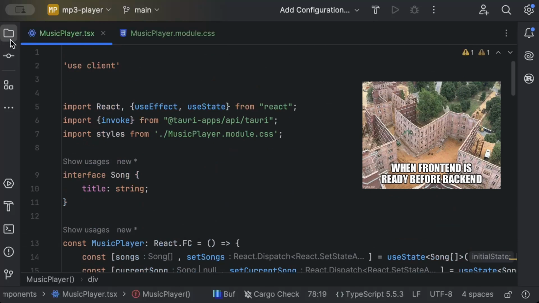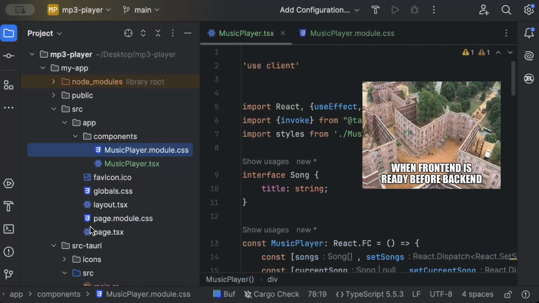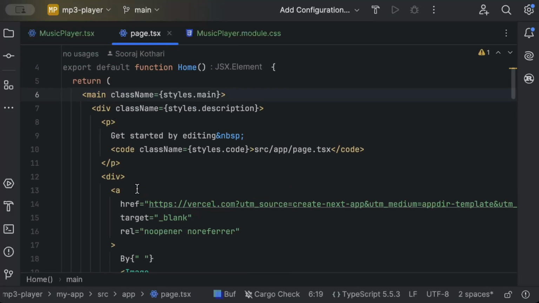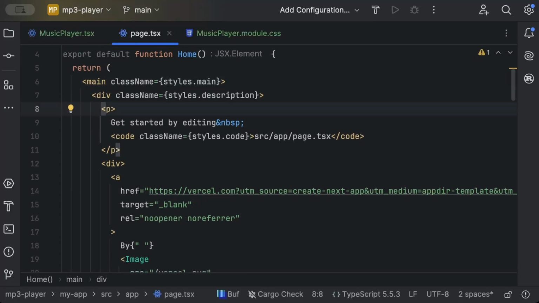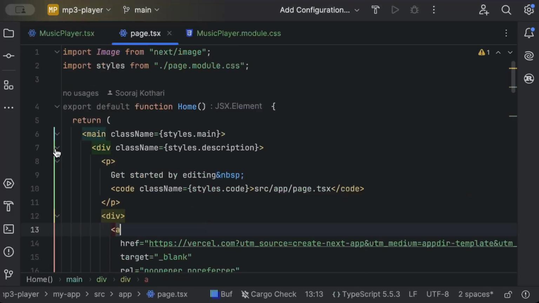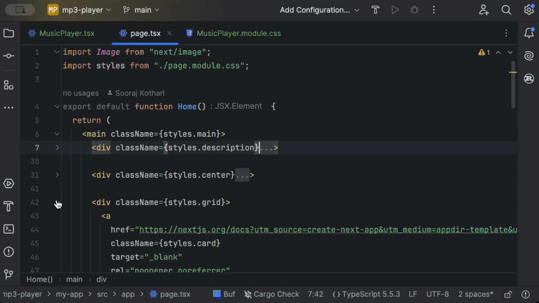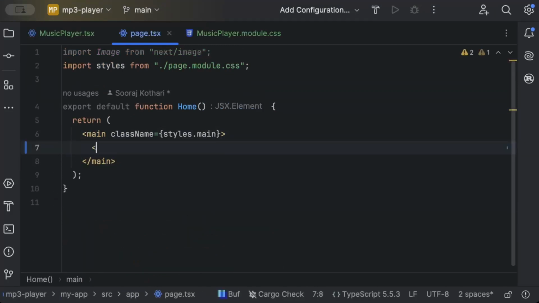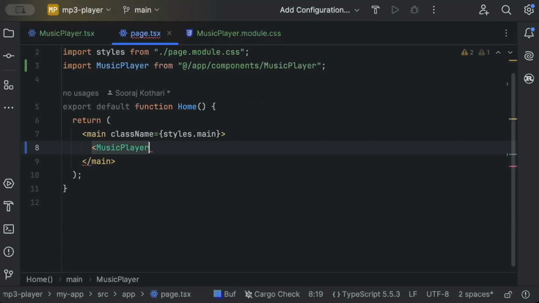Now final step, move to page.tsx and let's use our component. So pretty simple, we'll just move everything what is already here and just remove it, and we'll use our music player.